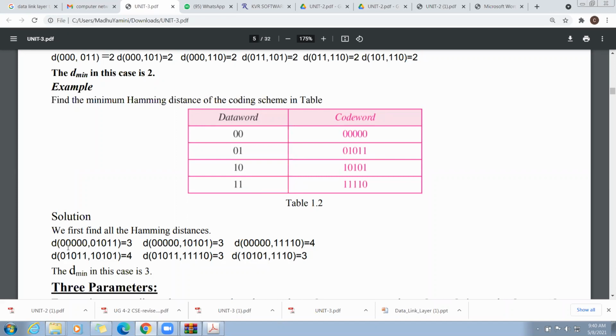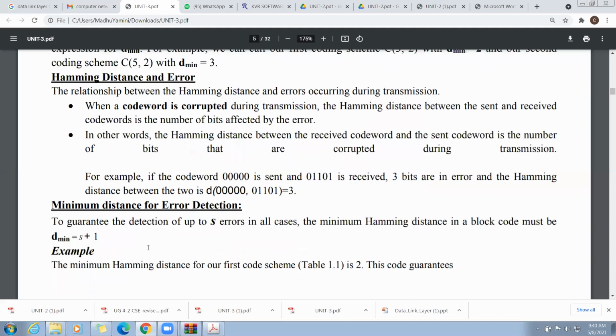After performing the XOR operation, 0 0 becomes 0 and 0 1 becomes 1. How many ones are present in the result? That is the Hamming distance. After performing the XOR operation on these two code words, we get 3 ones, 3 one bits. So the distance is 3. This is how we calculate the minimum Hamming distance.